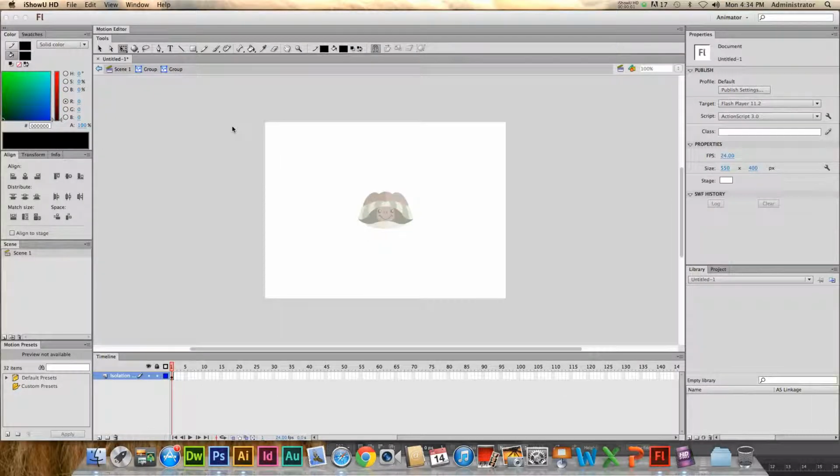Hello everybody. In this episode, you will be learning how to create a simple puppet animation using Adobe Illustrator characters and importing them directly to Adobe Flash. So let's begin. Let's start by starting a new project.